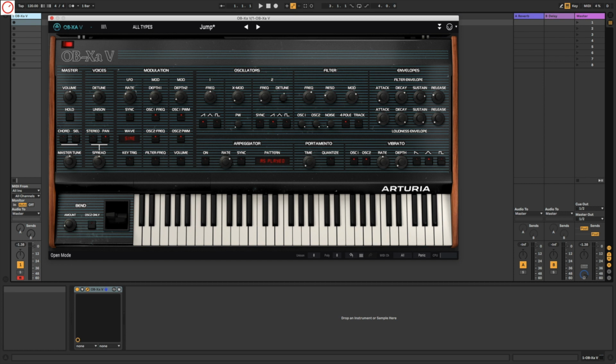Arturia did it again, yet another emulation of a classic synthesizer. This time they emulated the Oberheim OB-Xa, not to be confused with the OB-X, which is already available in several plugin versions, as a free version from Disco DSP or from Sonic Projects.